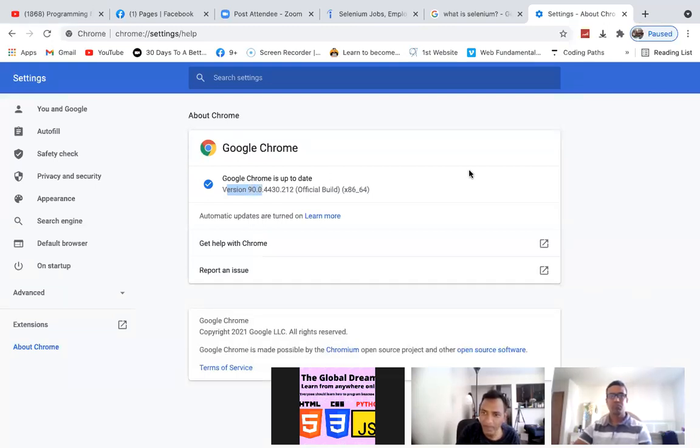If you are using 91, I think the latest browser is 91 going on. Oh, my browser is also 90. If you are using 90, remember, you have to also use the web driver for Google Chrome. Okay. For 90, you have to use the same version, okay? I don't understand. Can you say again?